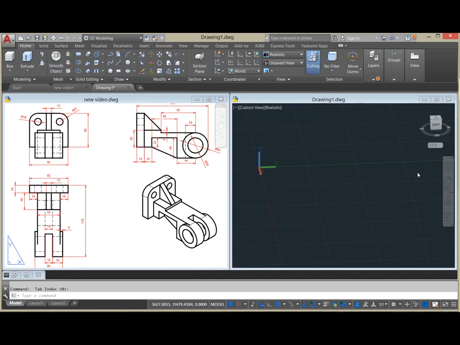Hello, this is a simple 3D exercise using AutoCAD 2018.